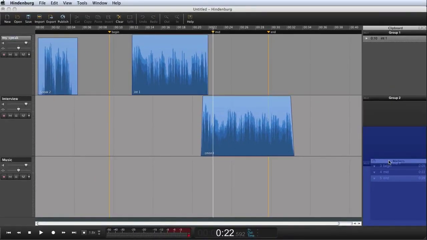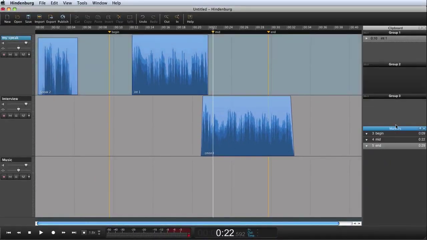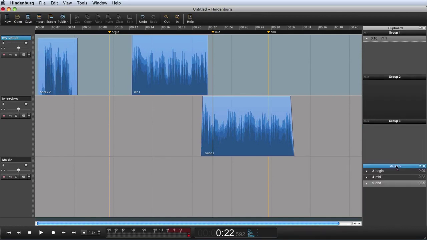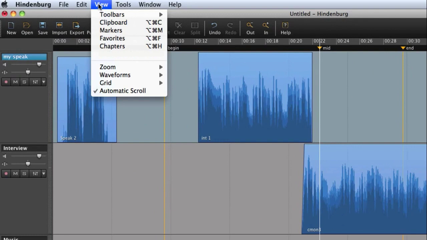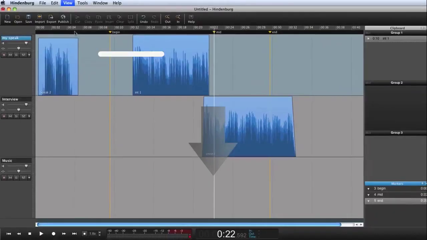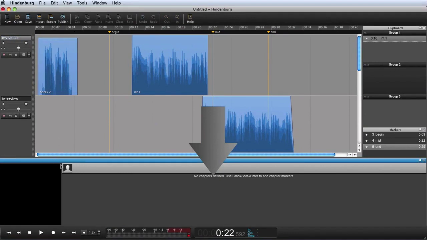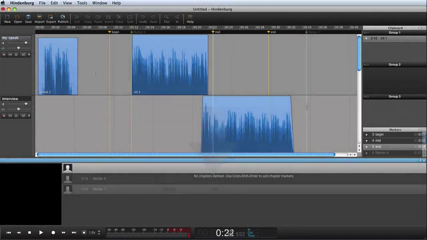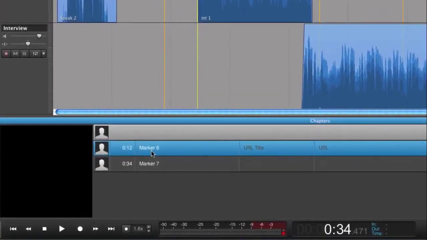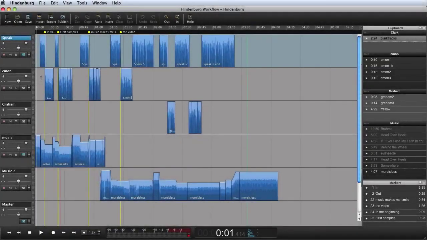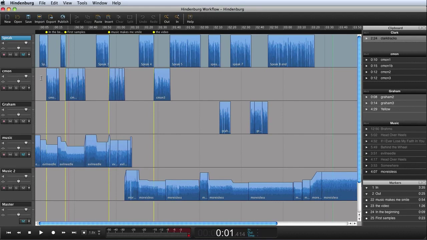Now I can dock the markers and adjust the size of the window. Going back to the View menu, we find Chapters. This is used for adding chapters, images and links to the radio segment. There is an entire tutorial on this channel that describes chapters. Now let's see what an entire radio segment could look like.